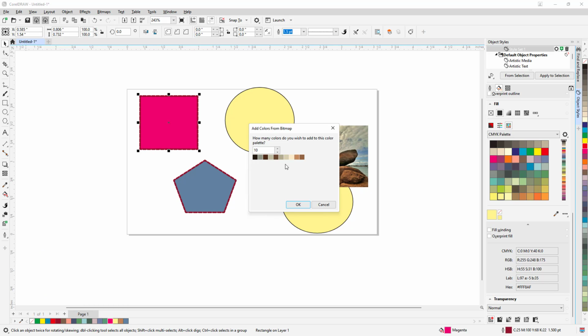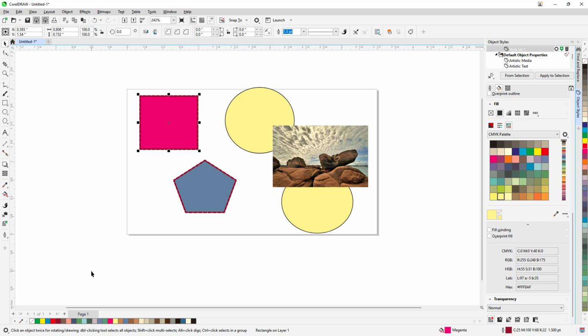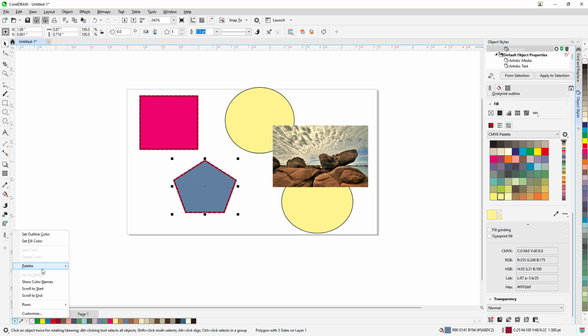So add from the document right here. And then these are the color palettes that it detected. You can press OK, and that gets added to the palette. You can also add from the selection as well, just like this. So if you've got a particular selection and you don't see it in the palette, then you can go ahead and add those palettes as well. So you can see that this is what you have.